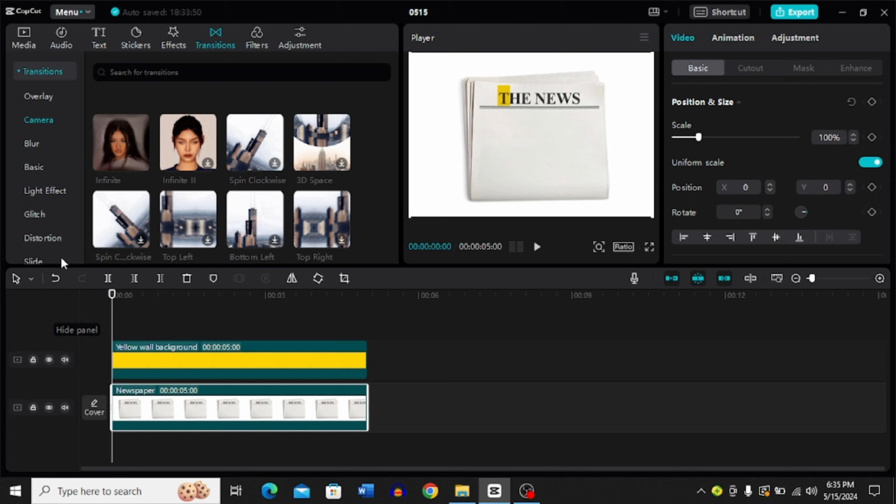And that's the process that you can follow to add transitions to your videos on CapCut on PC and Mac.